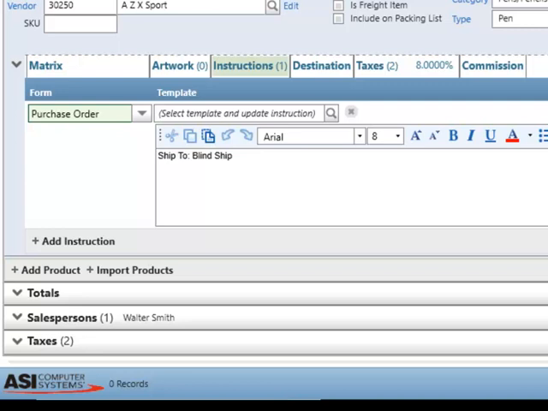And then we can add additional text as necessary. We'll go ahead and save our order and proceed as normal. And this will complete the review for this new enhancement, ESP order download and blind ship handling.